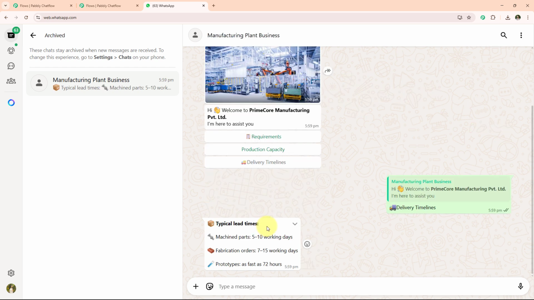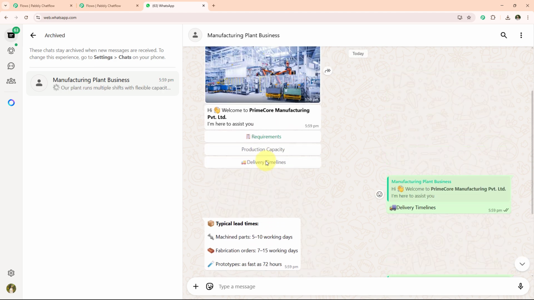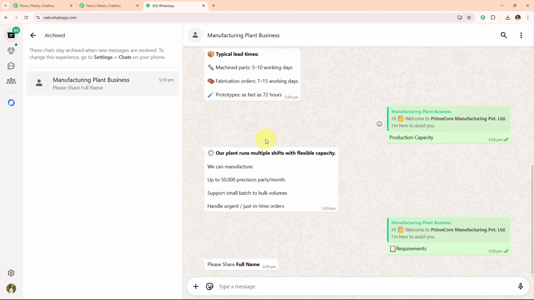Now we have an option production capacity. Simply click on it. After clicking, I am getting another response. Now we have an option requirements. Simply click on it. After clicking, you will see I am getting a response.